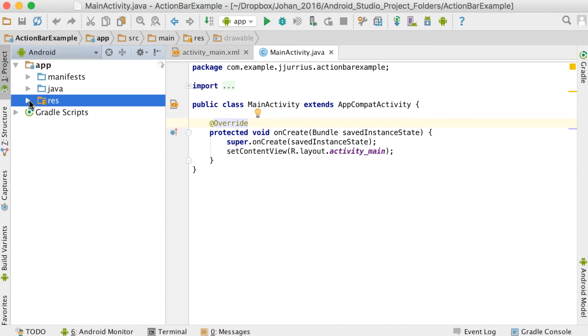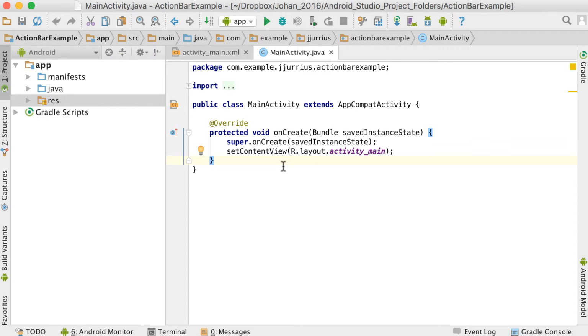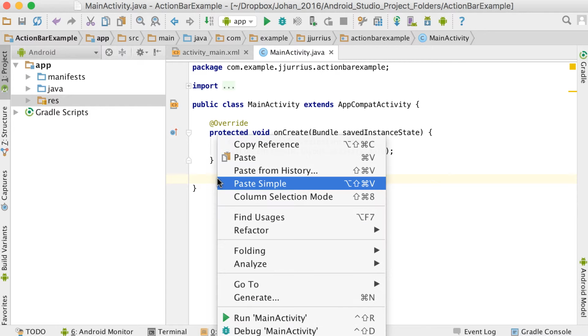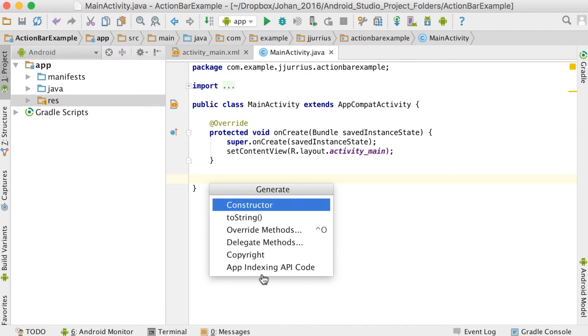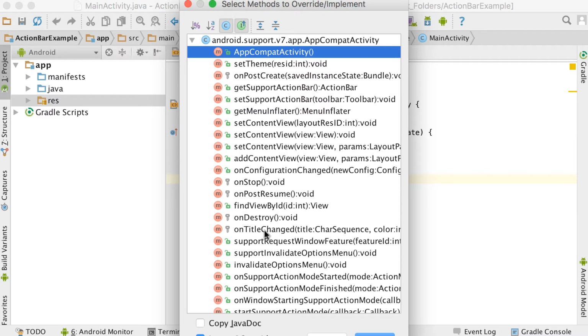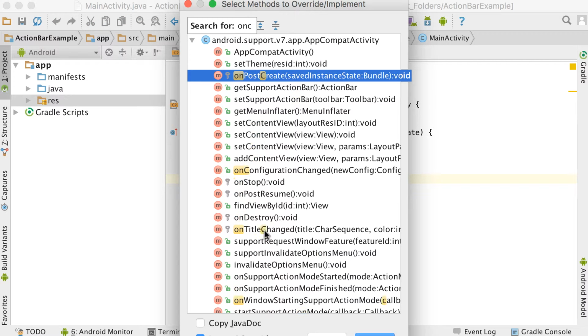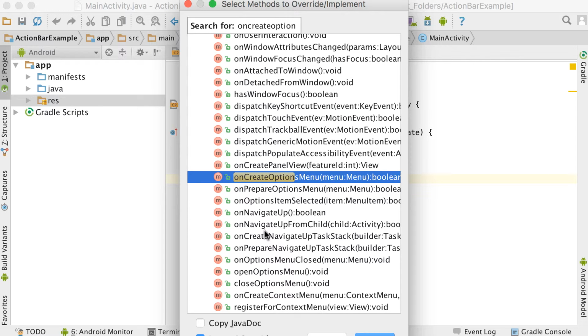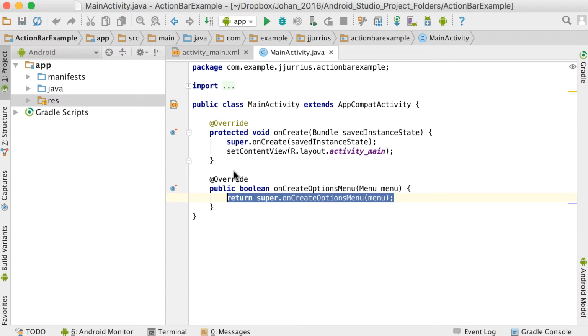And now the next thing that we need to do is to quickly add some methods in my main activity. So we need a few methods in the main activity in order for our action bar to work. So the first method that we need is the onCreateOptionsMenu. You're going to right click there and go to generate and then override methods. And you're going to search for onCreateOptionsMenu. Just double click on it, and there you see your onCreateOptionsMenu.